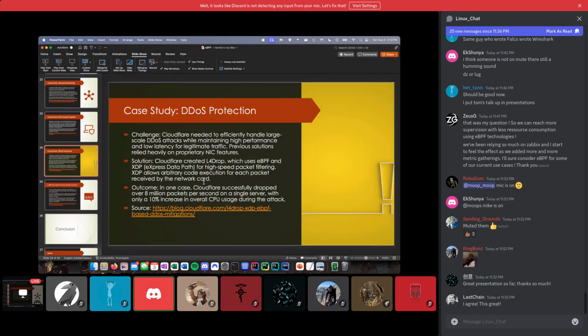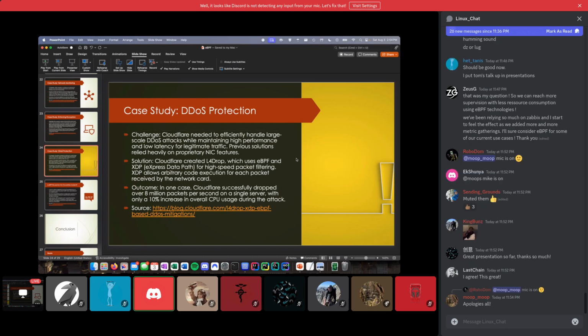One final use case I wanted to go over. This is by Cloudflare, and Cloudflare is a content delivery network that's famous for their distributed denial of service protection. If you're familiar with that, that's DDoS, and those attacks are where you try to flood an endpoint or a company with so much traffic that they can't process legitimate traffic in real time anymore.